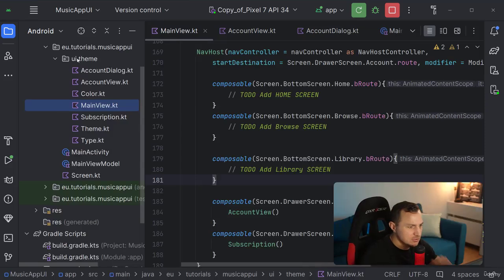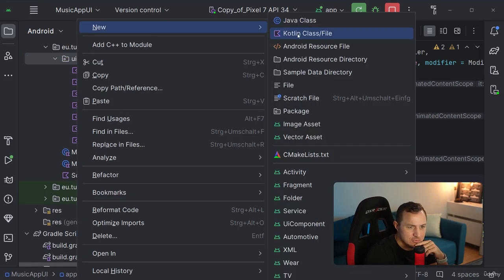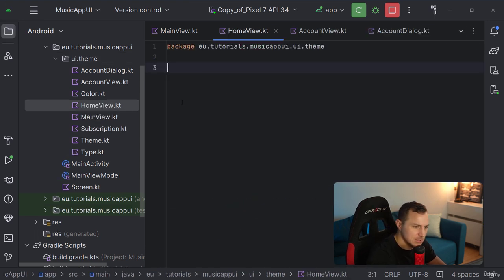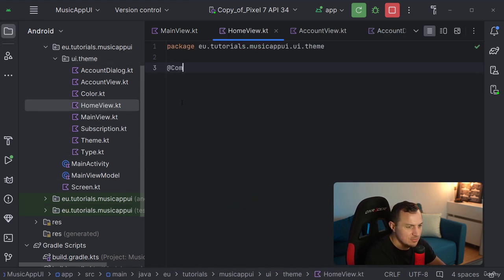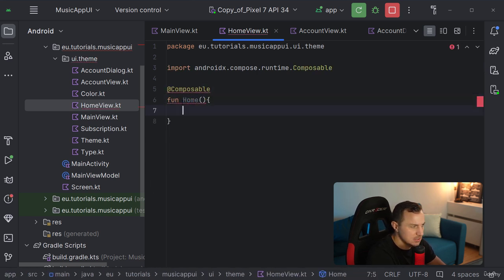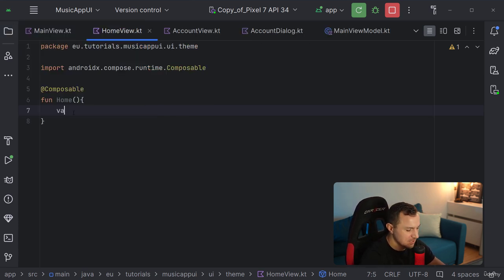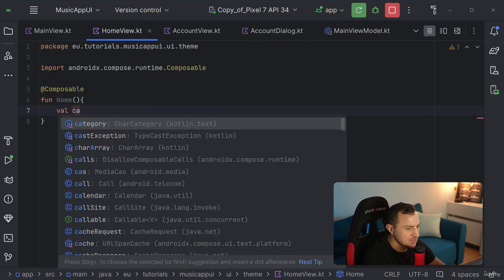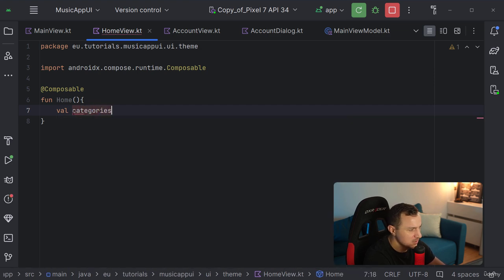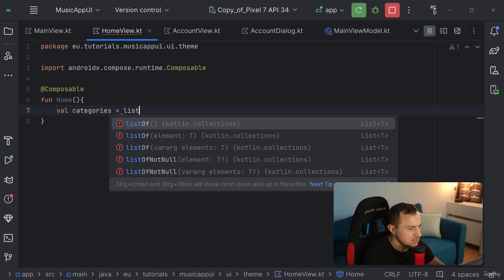Therefore, I'm going to create a new view or a new file, which I'm going to call home view. Now this will be a composable fun home, which is going to be using the experimental foundation API, but we're going to take care of that later. So I first need the categories, which is going to be a list of items.